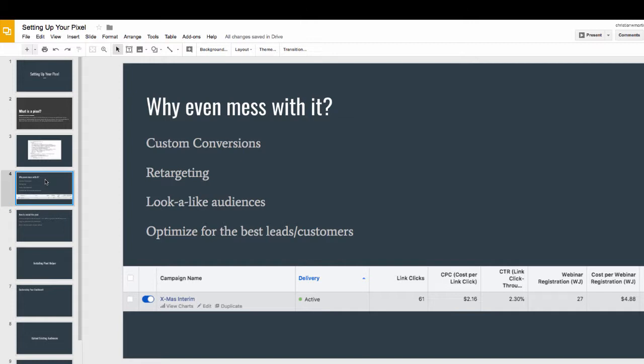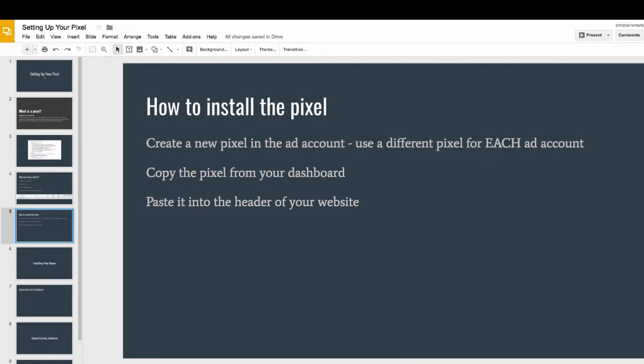You can build what's called a lookalike audience with it, which means you can target people who look like the people who are responding best to your ads. Now we'll cover that later, so don't worry about it right now. And you can optimize for the best leads and customers. So the way that the Facebook algorithm works is it uses your pixel to figure out who else it should show ads to. So let's talk about how to install the pixel.